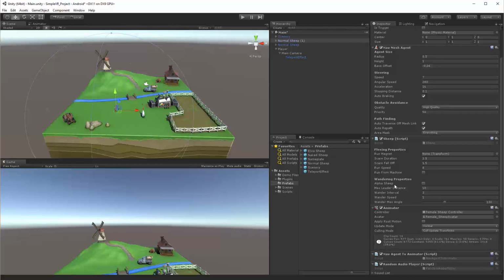Sheep want to herd together, so they'll try to stay close to their alpha. I could make one of these sheep the alpha, or otherwise we have this thing called the Elvis sheep, which is just another sheep, but it's automatically set to alpha. You generally want one to have alpha, that way the sheep just naturally sort of herd together.